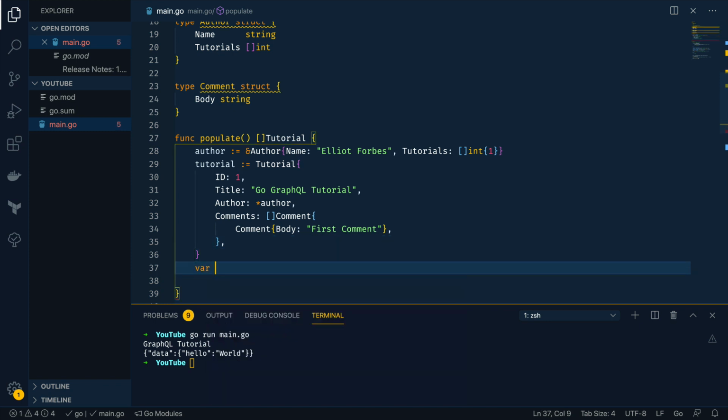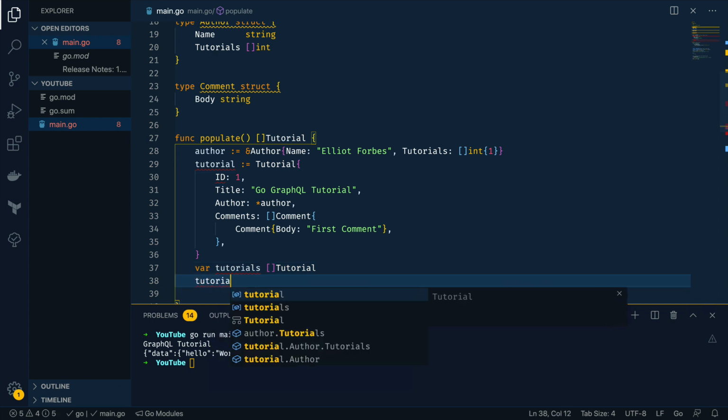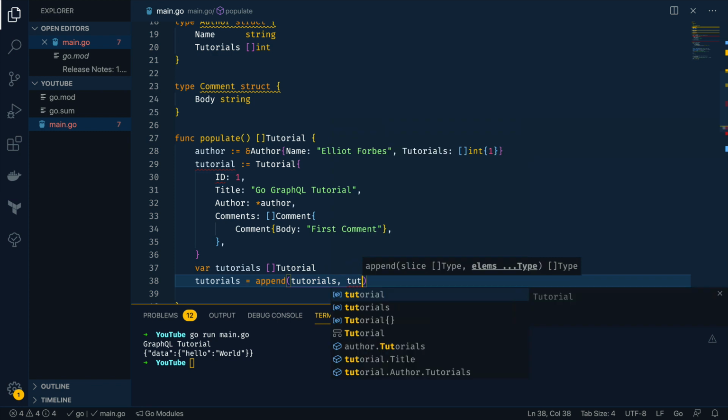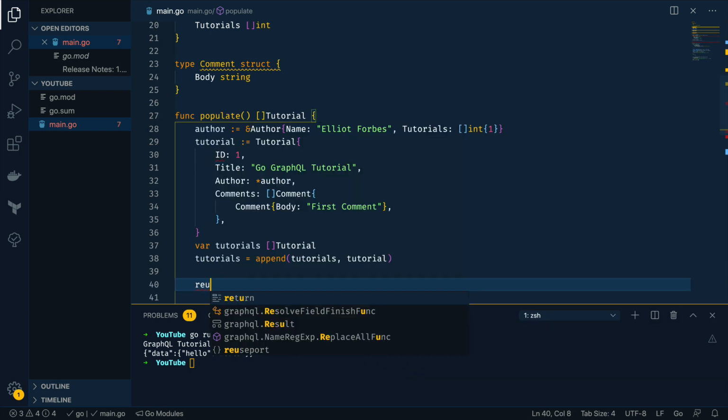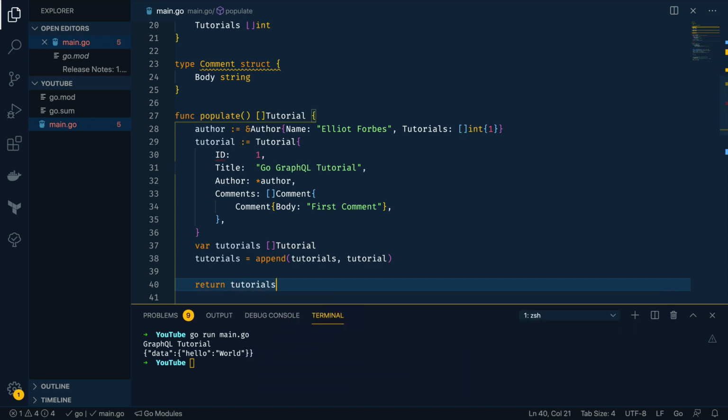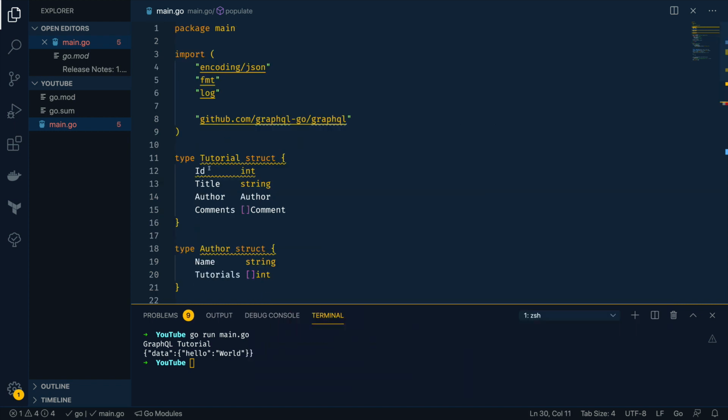Next, we're going to do var tutorials, slice of tutorial, and then tutorials equals append tutorials, tutorial. Nice wee tongue twister. And then we're going to return tutorials. Cool. And I'm just going to fix the ID here.